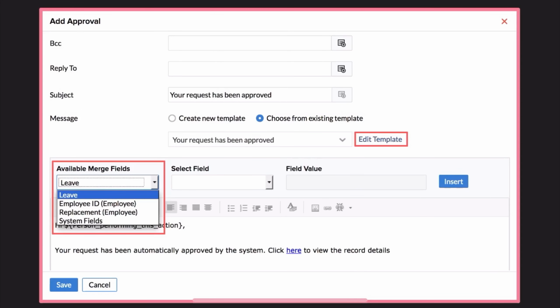Add approval. Once you are done with the from and to, you can proceed to enter a CC, BCC and reply to if it's required. Provide a subject for the email. Create a message using the available merge field as shown in the image below. Thereafter, click Save.